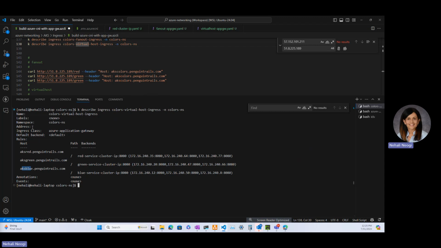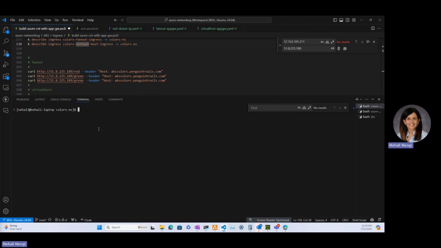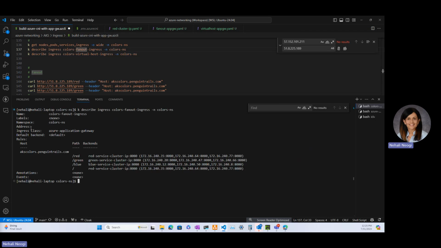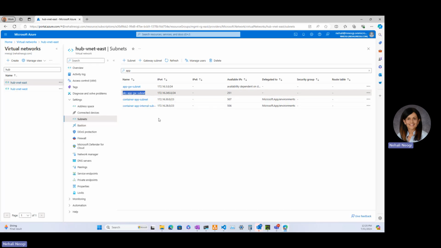However, one thing to note, and I stumbled upon this a couple times, is we still don't have a public address. That means it's still not fully provisioned. So we have to wait till an address gets populated over here. Same thing for the ingress, the fan out as well. We're still waiting on the address here. So while we're waiting, let's go in the portal and I'll show you a couple of other things.